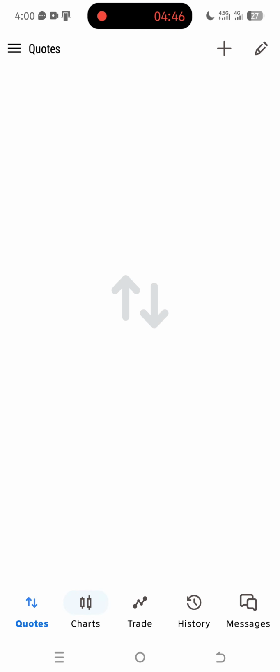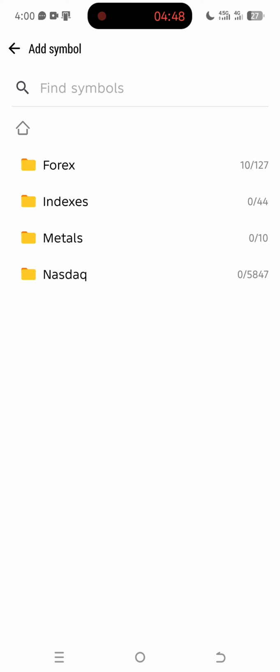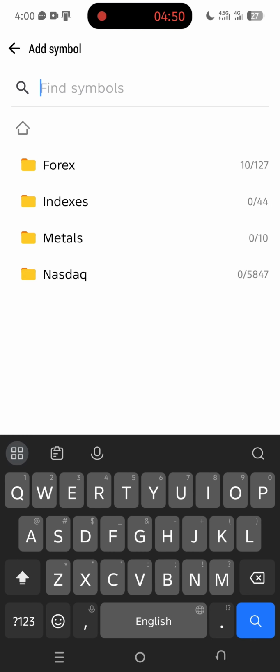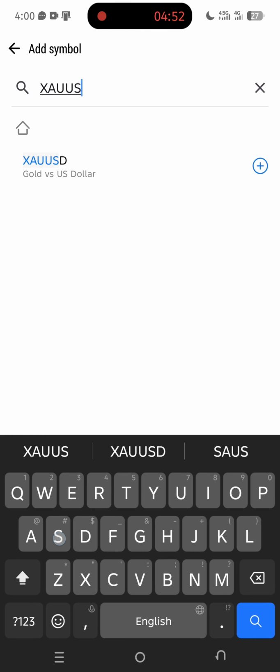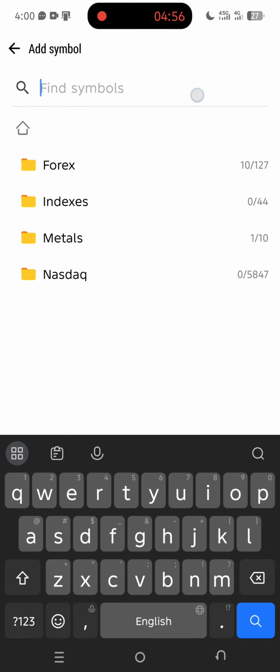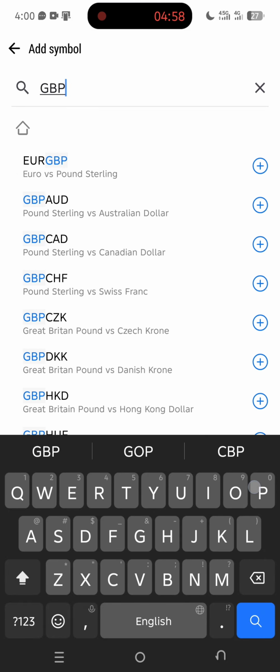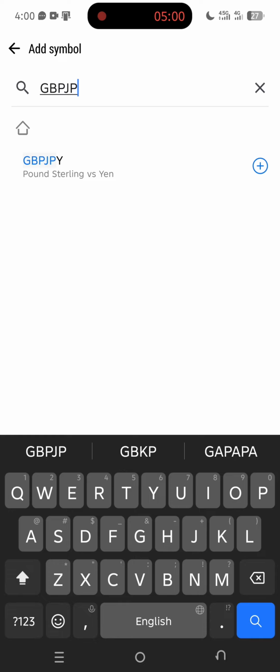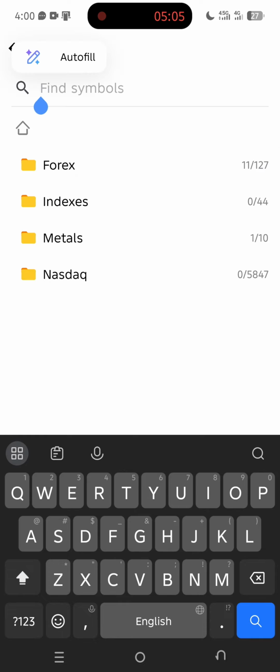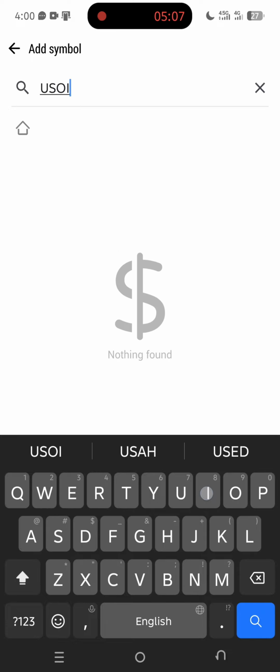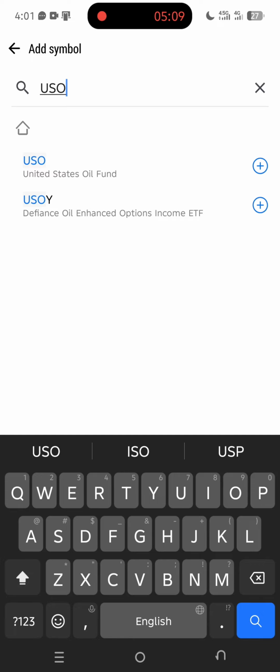If you click on quotes, you click on plus, you can now search. I want to search for XAUUSD. You can see it there. You just click on plus to add it. Added. I want to search for GBPJPY. You see it here, I can add it. I want to search for US oil. I don't know if it's available here. Okay, it's not available here.